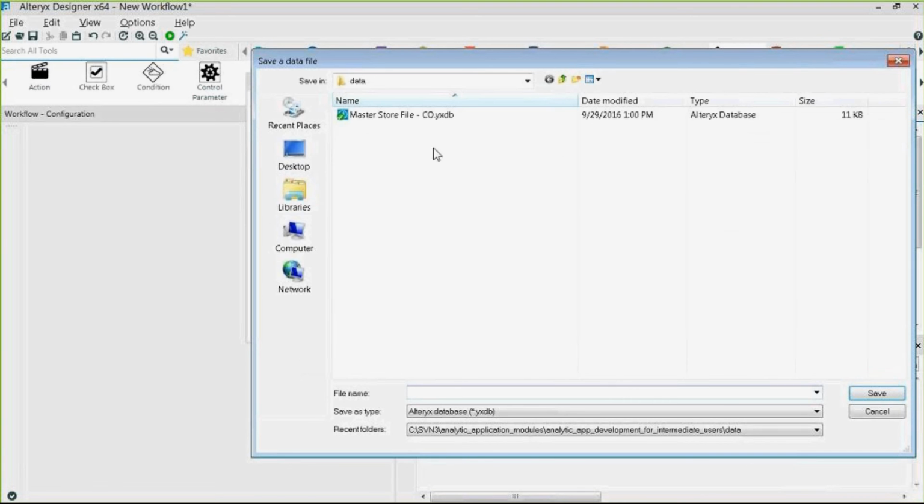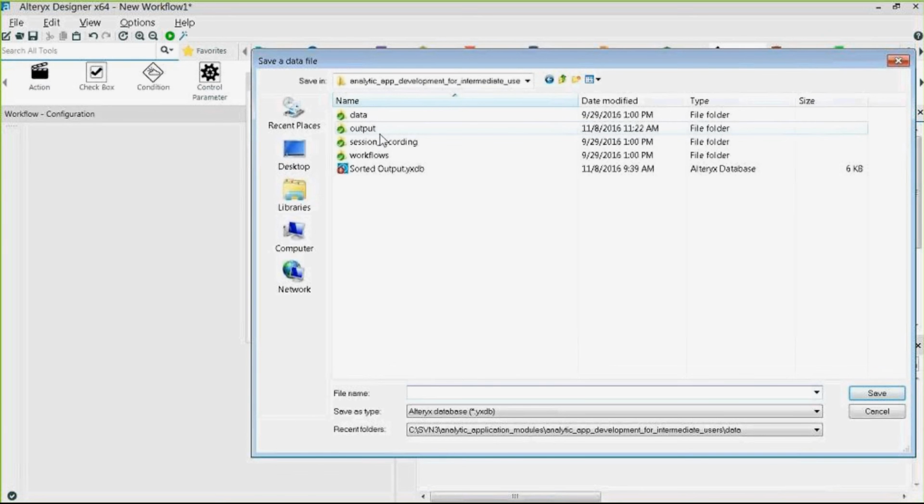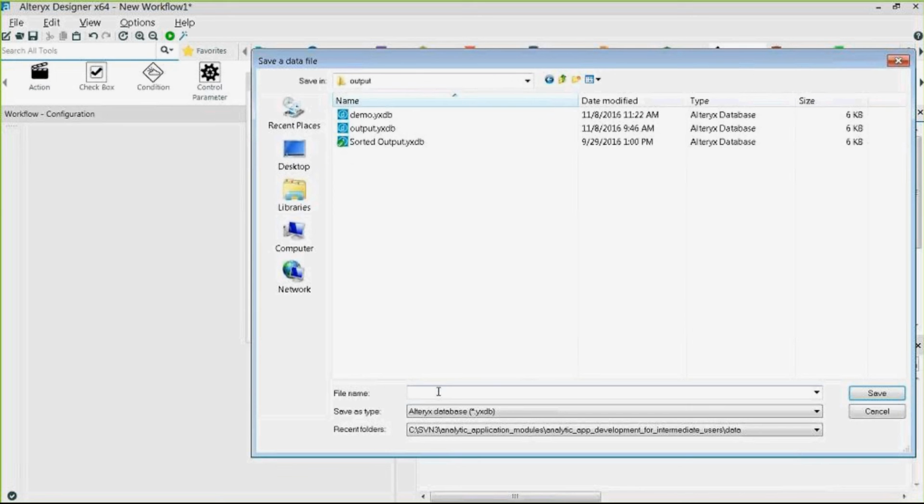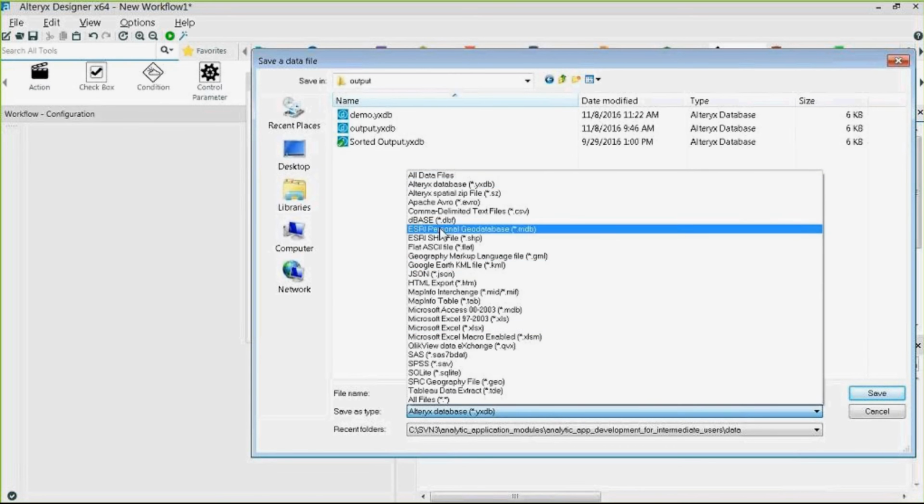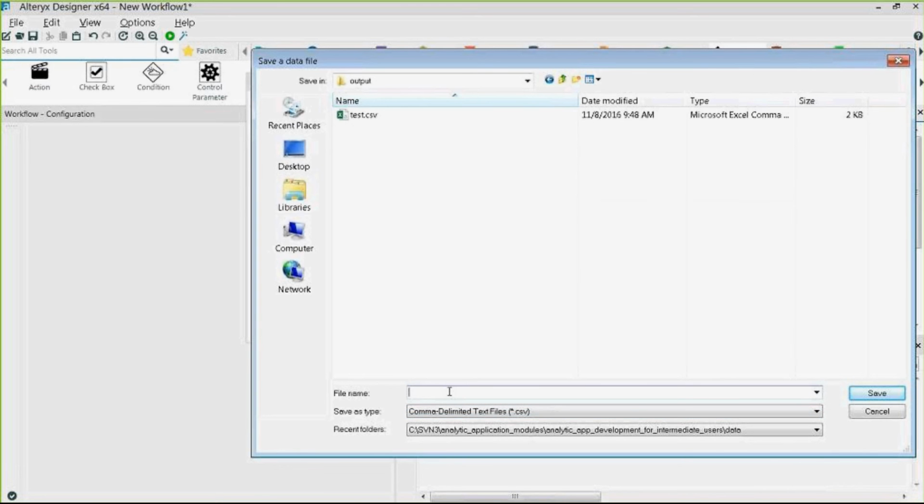And let's choose a place to save. So I'm going to go File, Browse. And I'm going to save it out to an output. And I'll save it as a YXDB. We can change it to something else because I have all file types. I'll save it to a CSV, and I'll call this demo.